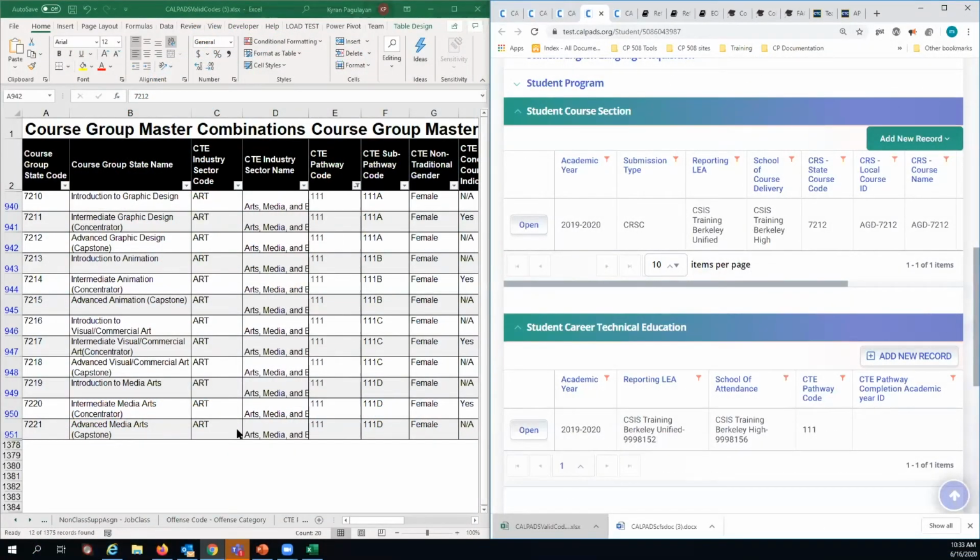Okay, so the other error is CERT123. CERT123 is basically you're claiming that the student is a completer. So let's look at one student right now.